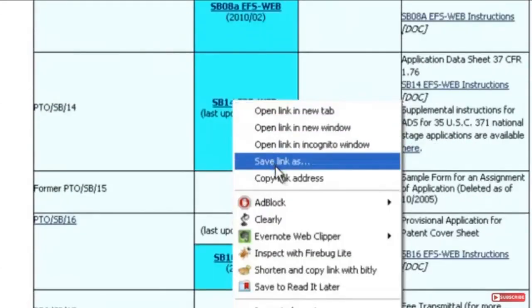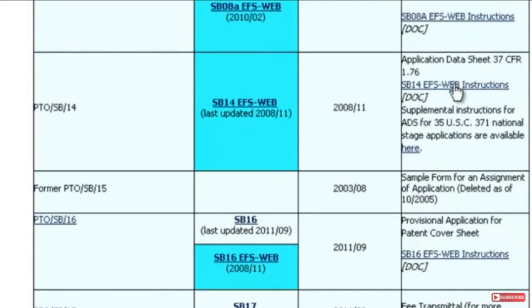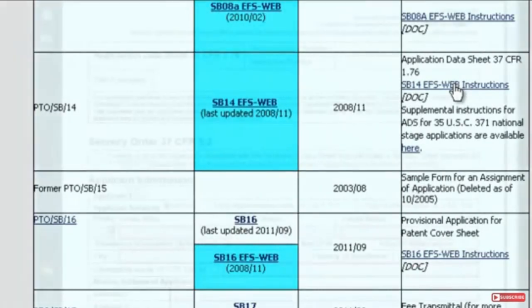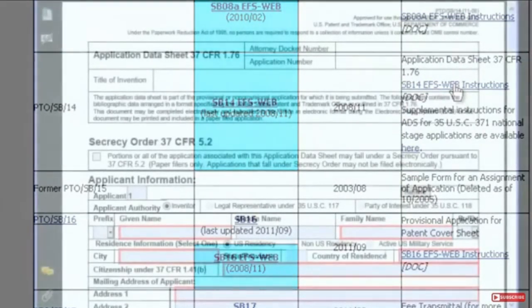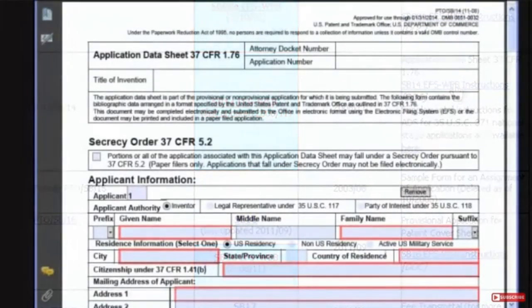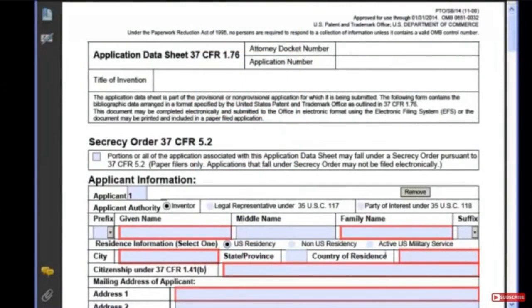The ADS actually includes instructions on how to fill it out, but I wanted to do this video to give you something shorter to work with. The ADS is one of several machine-read forms from the Patent Office, which means that the data you enter into the form is going to go directly into their system, as if you were entering it into a web form.